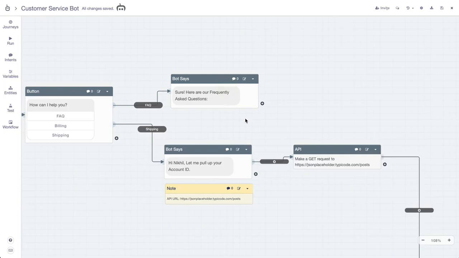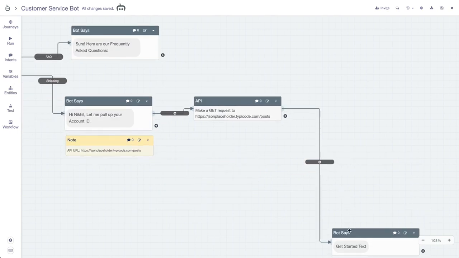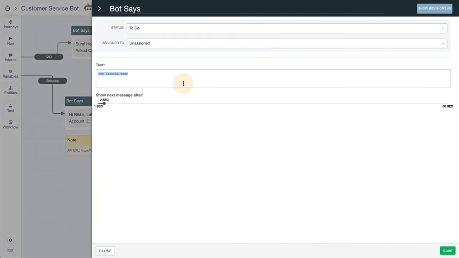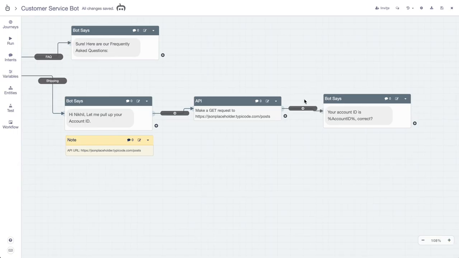And now we're going to add it here where it's going to say something along the lines of, for example, your account ID is, and then it's going to pull up that variable, and it's going to ask you correct. And you'll be able to say a simple yes or no here, but we're just going to start with the basic example. We're not going to expand too far out here.